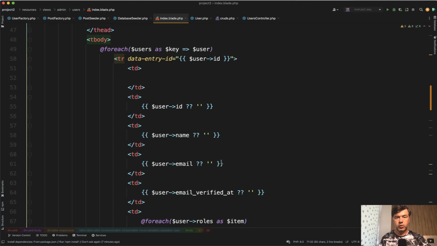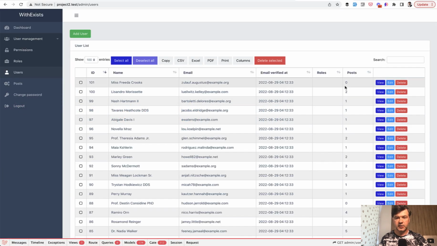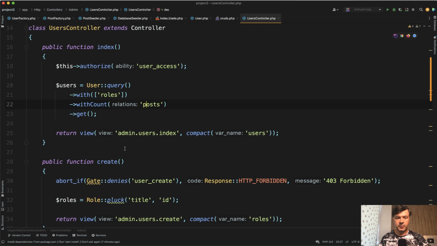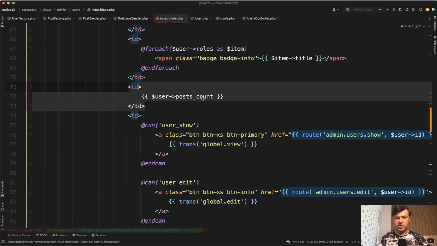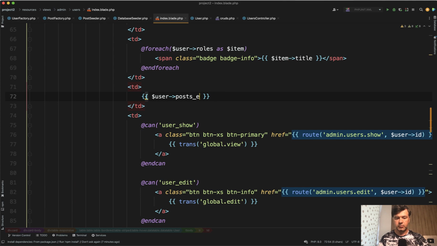That's cool. But what if you don't want that number? Instead, you want to show exists or not. User is active with posts or not. So 0 would be no, any positive number would be yes. For that, you can use a different method called withExists. Just change withCount to withExists, and then when you show that field, just change postsCount to postsExists, which returns true or false, then yes, otherwise no, like this.